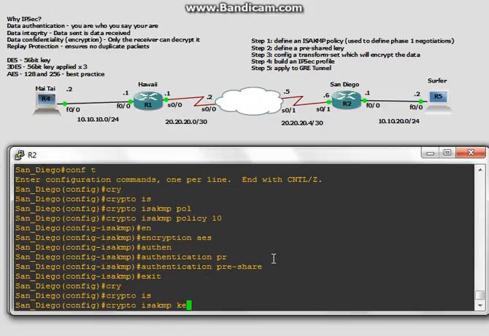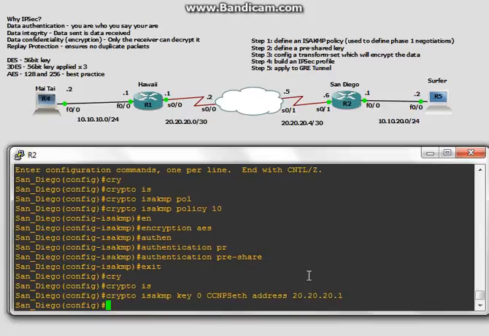ISAKMP key, an unencrypted key, that's what the zero means, and then the password, or the key. Address, the address is going to be the public IP address of the Hawaii router, so that's 20.20.20.1. Hit that, should be good to go.